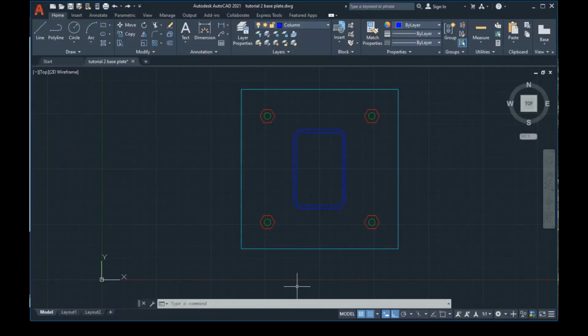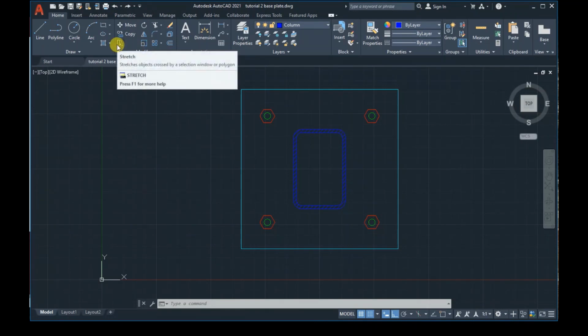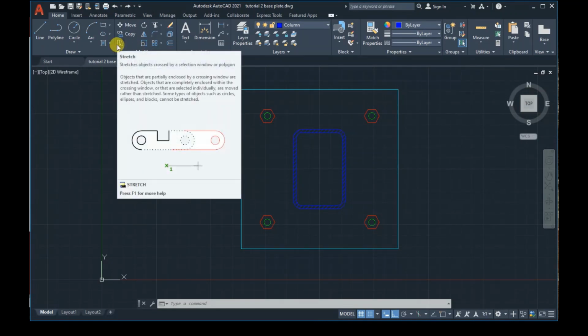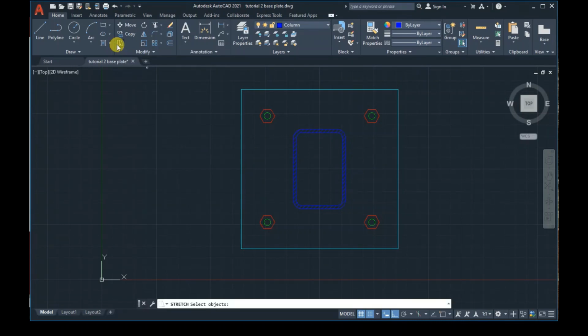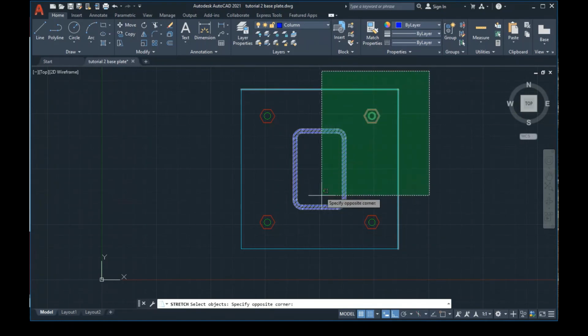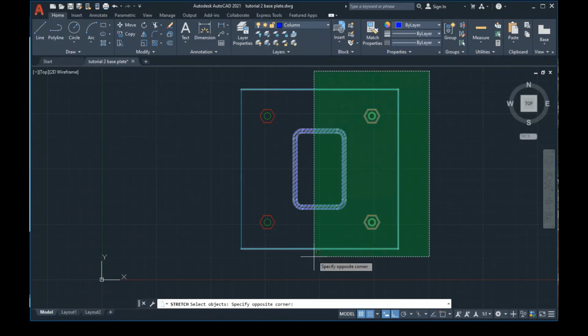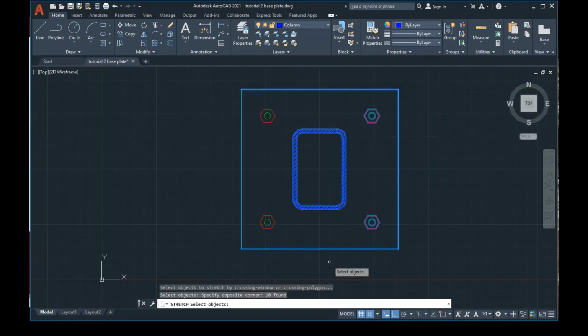So what we need to do is, first of all, there is a modify panel, and in this is the stretch command. You can also type stretch or you can click stretch. So let me click stretch. Now it's still select object. Because I need to stretch this point over here, I select one point at top right outside this base plate. Now I select a second point, somewhere in this, like this. So we have selected a second point.